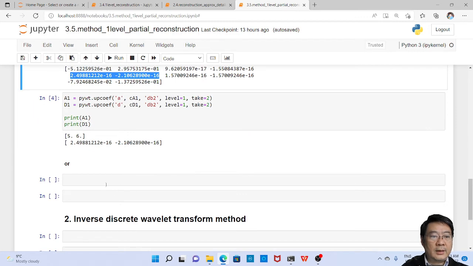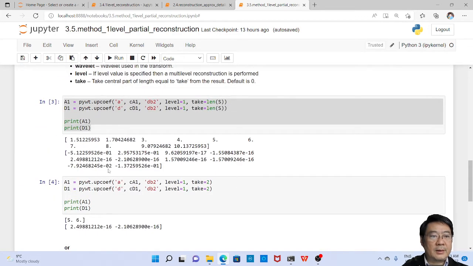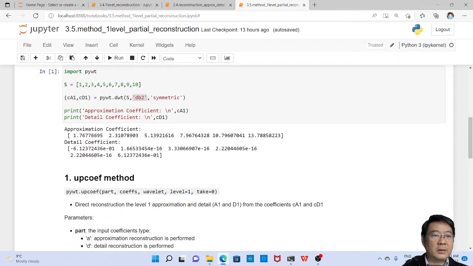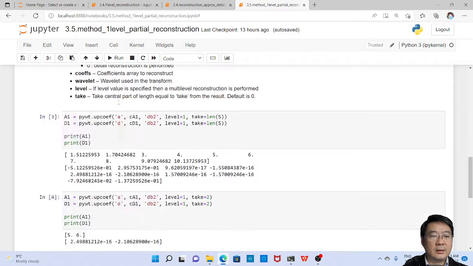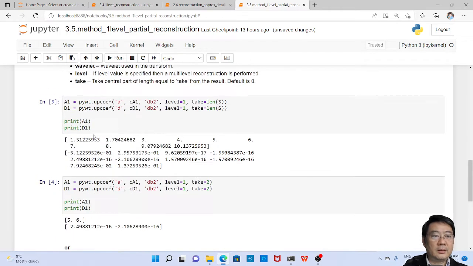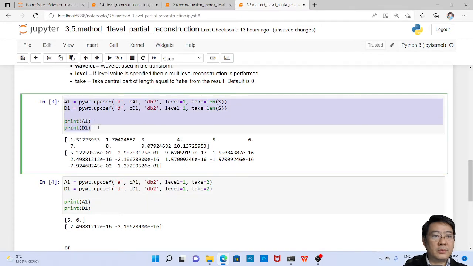Sometimes when we decompose, we use coeffs instead of CA1 and CD1. I mentioned this in the previous lecture. You still remember the coeffs like this, right? So we will do it in this way.